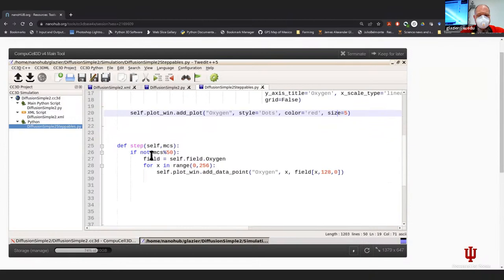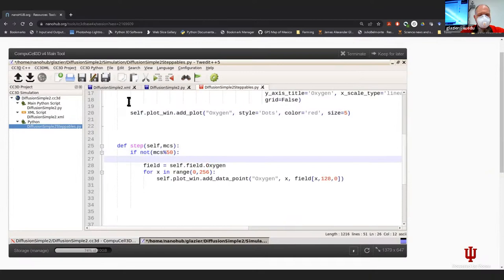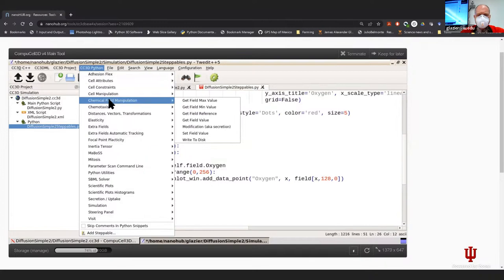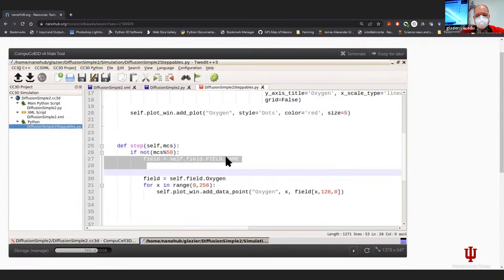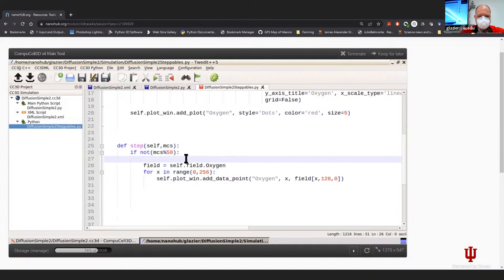Then in the step function, every 50 Monte Carlo steps, for my field reference, I go to CC3D Python, chemical field manipulation, get field reference. And this has the correct syntax, field equals self dot field dot name, in this case, oxygen. I set X in range 0 to 256. I add to my plot oxygen comma X, the field value at X comma 128 comma 0. And I'll leave that up for a minute for people to look at. If people did it a different way, that's fine. Let me know.